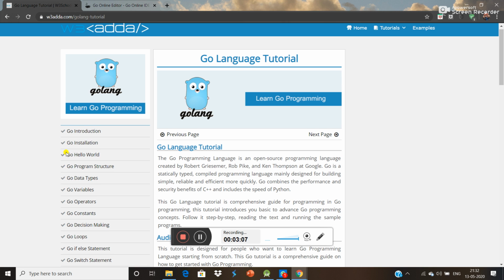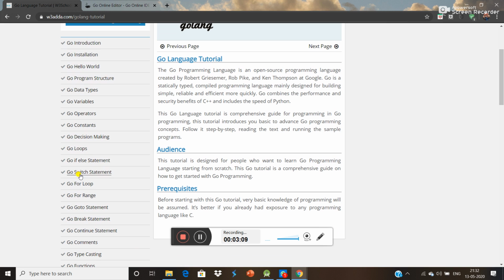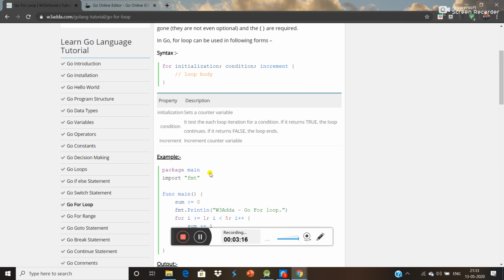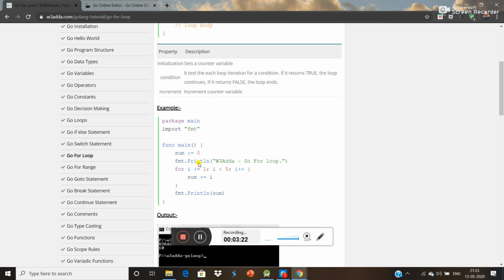So I'm going to use a for loop here. Like that we can initialize a for loop, with initialization, condition and increment. There is one code like that, sum is equal to 0, print. Then like that we can use a for loop in Go language.